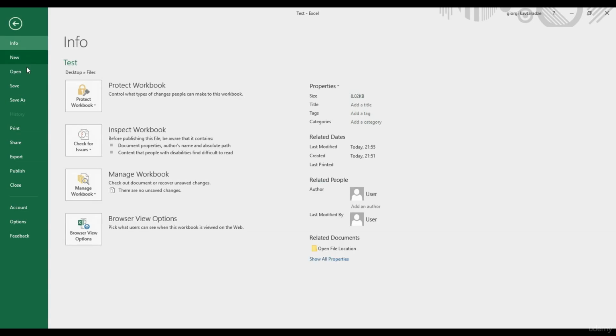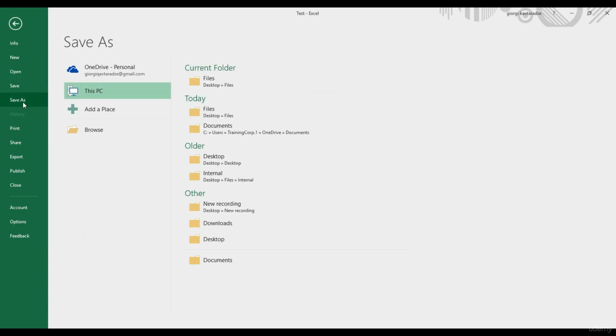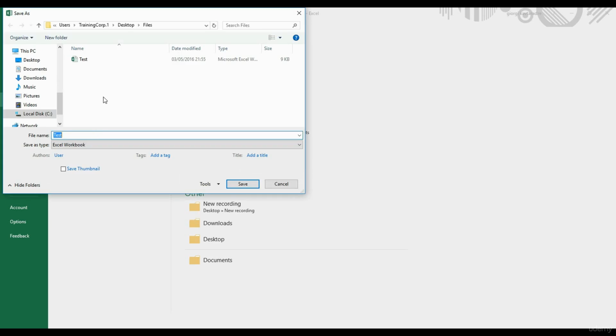To make a copy, go to File, then click Save As. Choose whether you want to save the file to OneDrive or PC. Click Browse and decide whether you want to make a copy with a different name but in the same location, or choose another location. You can keep the same name or change it. Let's choose Test2 as a new name and save it in the same location.